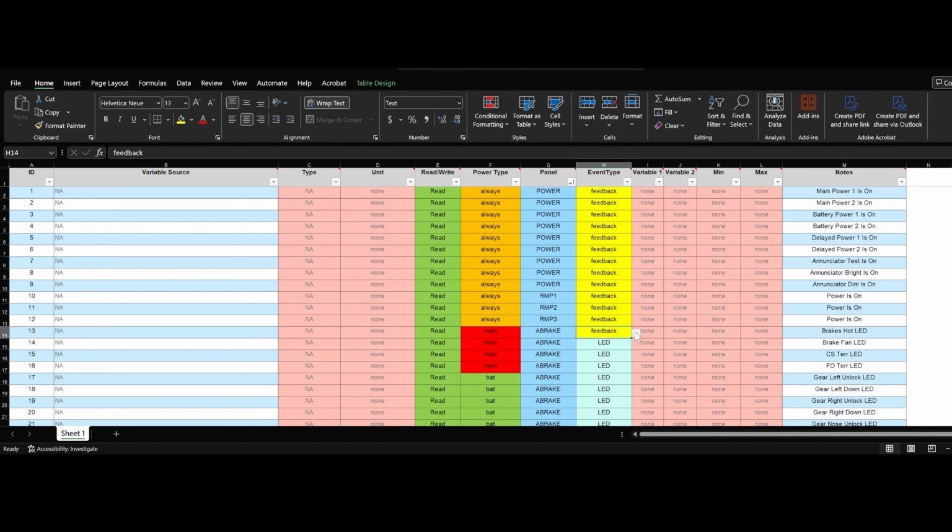Okay, so the next one is feedback. Feedback's going to be tied to what we have with a toggle, and we're going to go through that here in a bit once we get to toggle.